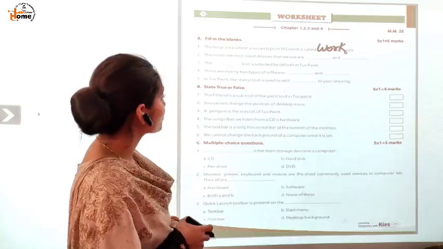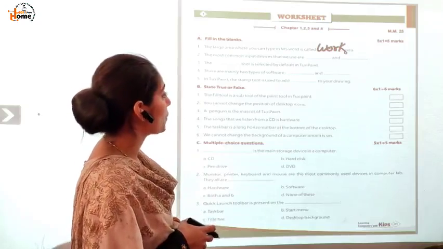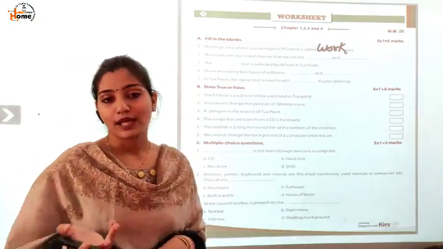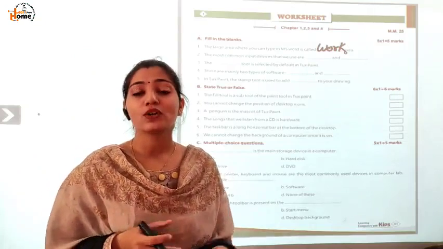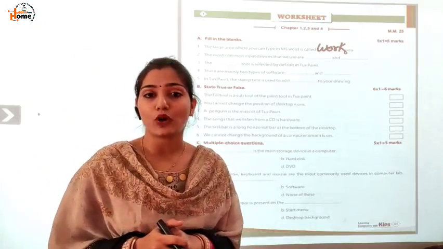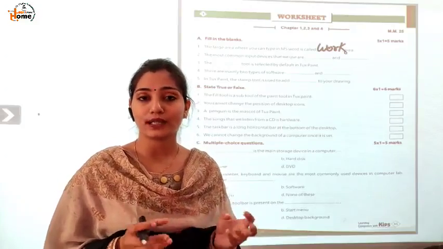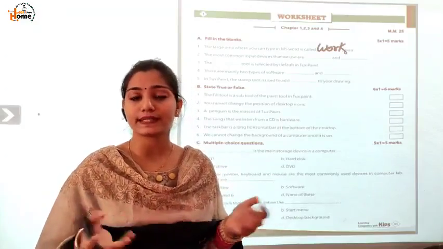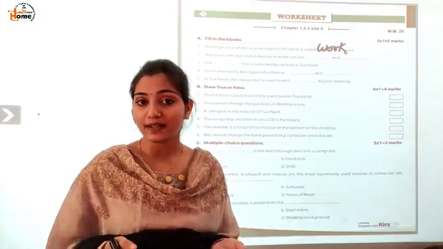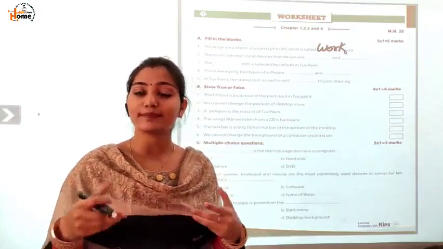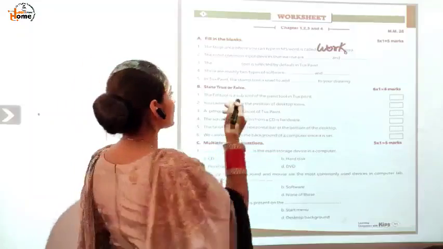Next is the dash tool is selected by default in Tux Paint. We have used Tux Paint now. So which tool is selected by default? When you open the window of Tux Paint, which tool is already selected there? It is Paint now. Paint tool is by default selected in Tux Paint.